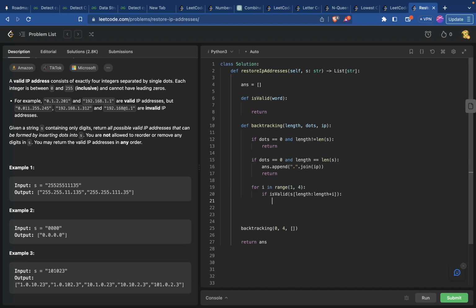So if this is valid, what do we need? We need to first of all append it to the IP. IP dot append s of length. Okay, do one thing. Why don't I save this in a value? Let me just call it IP part is equal to this. So if is valid IP part, if whichever part that we get is valid, we will append it to the array. After we append it to the array, we will call backtracking on it.